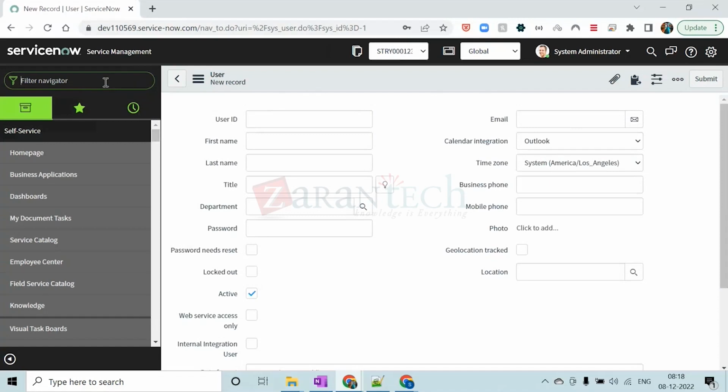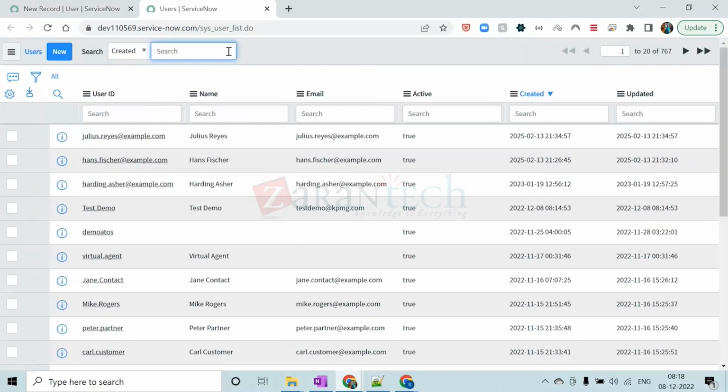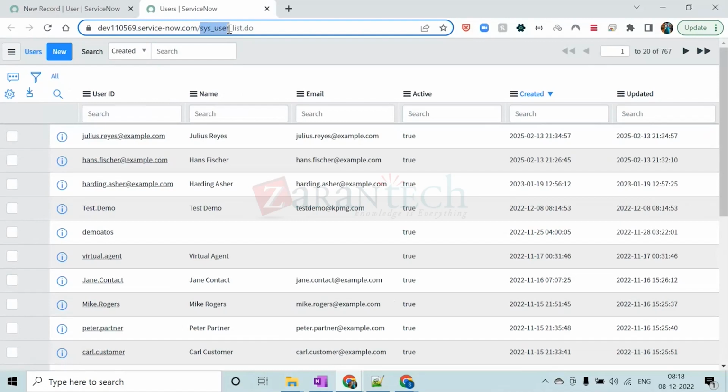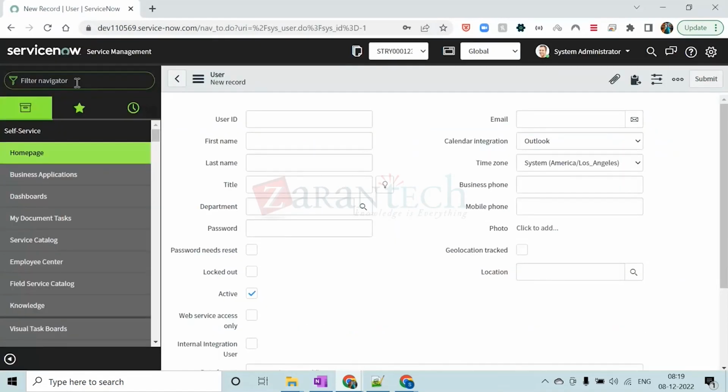Now this is one of the ways I told you, that you have to write sys_user.list. Fine. To get an idea, okay, from next time, sys_user is what? It is the user table. But initially you can't learn it, or many times you tend to forget these things. So what do you do? Close this one.